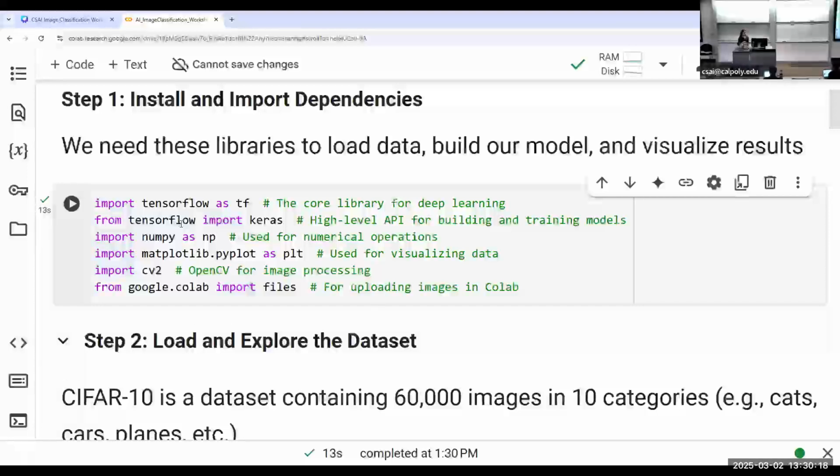If you haven't used Google Colab before, it's basically a bunch of chunks of Python code, and you can put text in between and run each of these sections one by one. We just did the first part, which is step one, installing and importing all the libraries and dependencies.